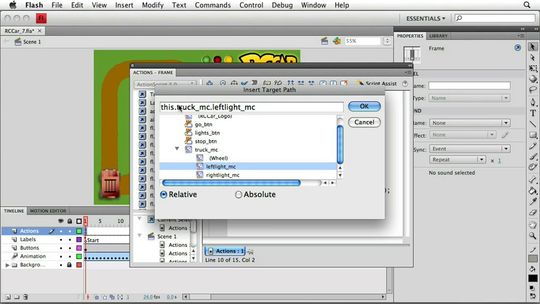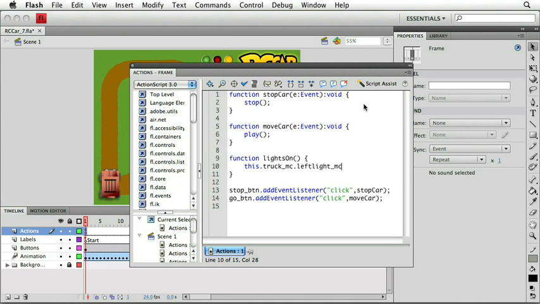Now you'll notice this at the top. This is simply a way of having the main timeline refer back to itself. We haven't used this a lot, but it's okay to have it there. So let's go ahead and click OK to insert our target path, and you'll see it inserts it right where our cursor is inside of our lights on function.